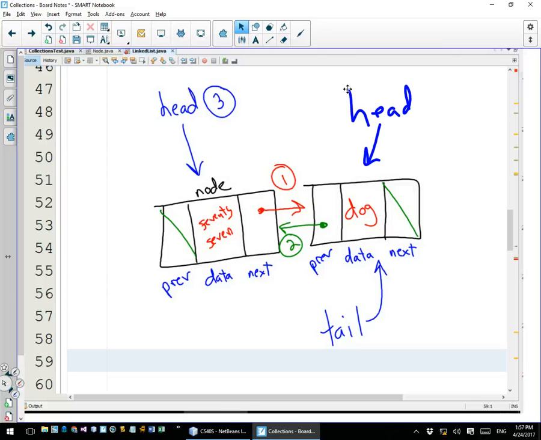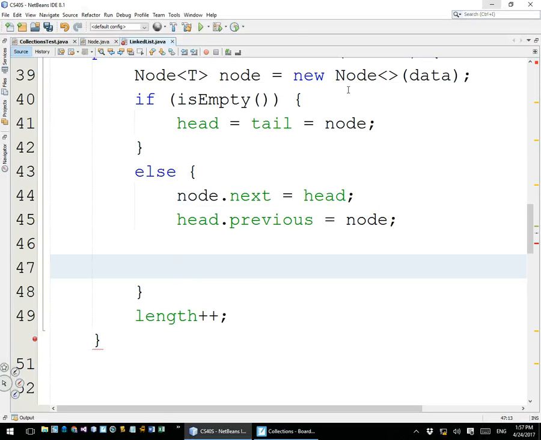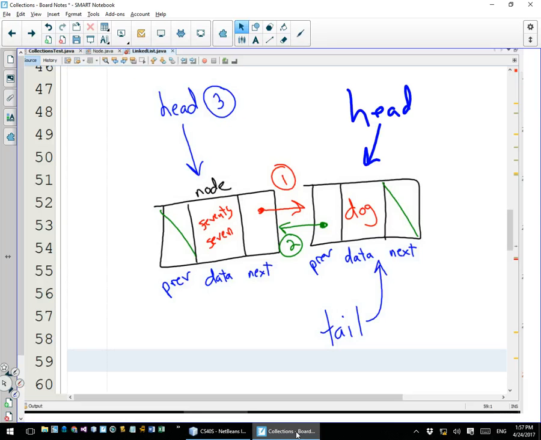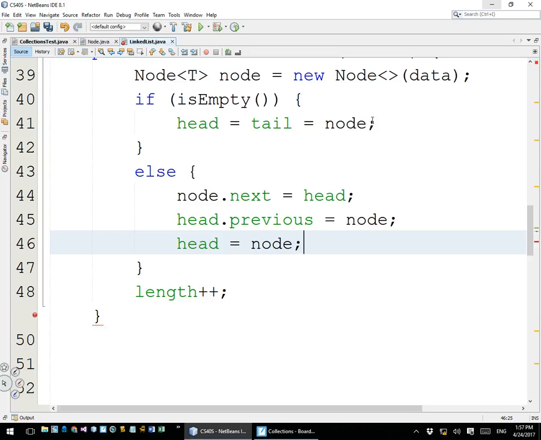So I'm using code to tell it how to connect stuff. Now I just need to do number 3. And all I do for that is I say head equals node. That performs my third operation. I just said head, you should be equal to what node is. So it just moved it over to there, which is what I wanted to do with part 3. So in those 3 lines of code, I actually connected it into the list.